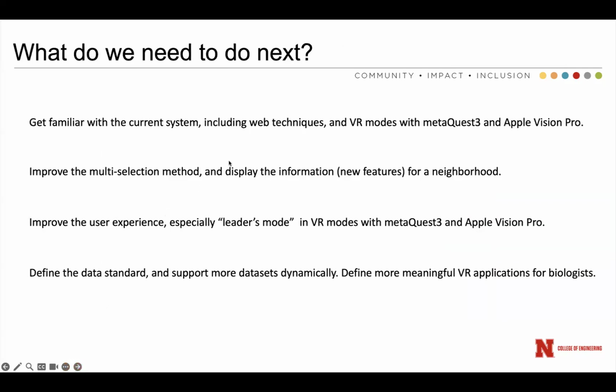What we need to do next: first, we should get familiar with the current system in the web browser and VR modes. And then we want to improve our multi-selection method and display the information more smoothly. We also want to improve the user experience, especially we want to find solutions for the leaders mode. And then we need to define a broad range of data standards and support more datasets flexibly, dynamically, in a scalable way. And we want to define more applications for our biologists.